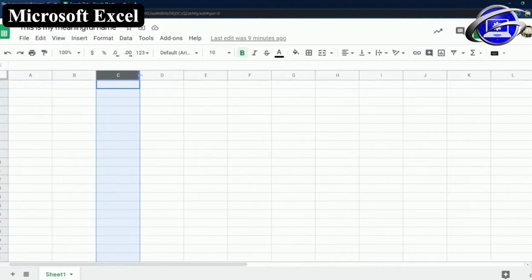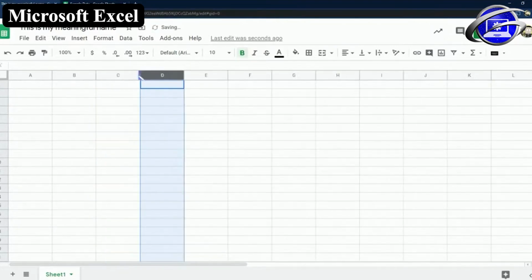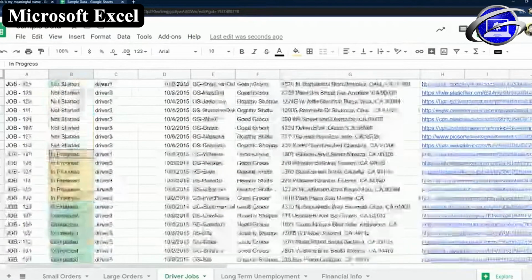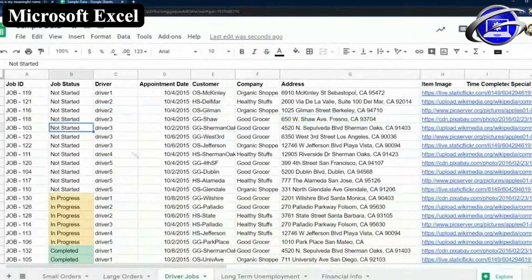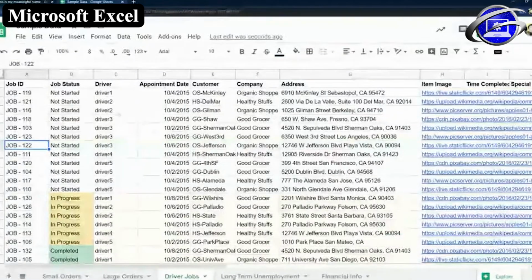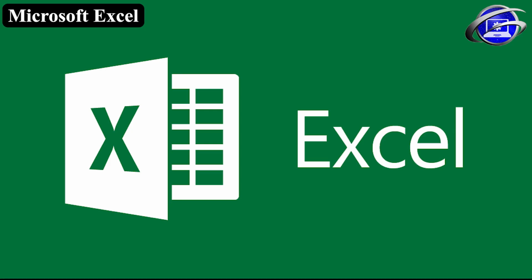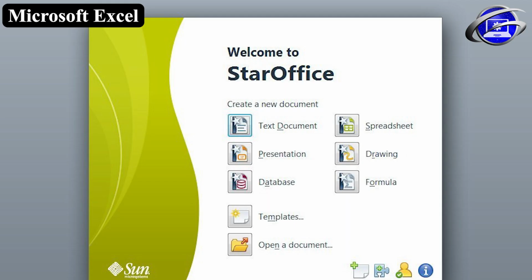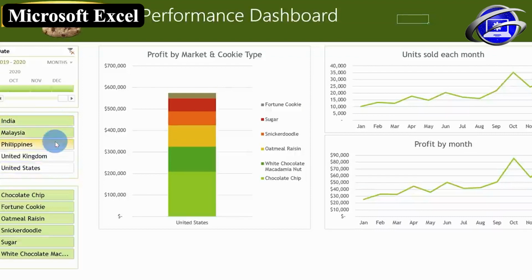A spreadsheet is a computer application for organization, analysis, and storage of data in tabular form. It can be easily used to perform mathematical calculation on statistical data. Some examples of spreadsheet applications include LibreOffice Calc, Google Sheets, Microsoft Excel, and Star Office Calc. The most commonly used spreadsheet application is Microsoft Excel.